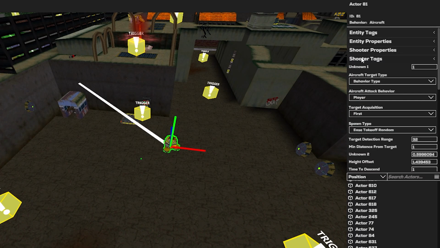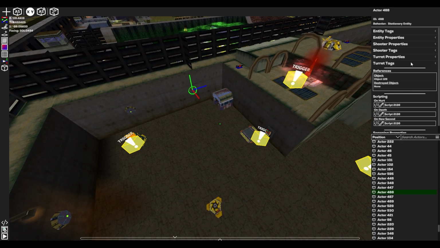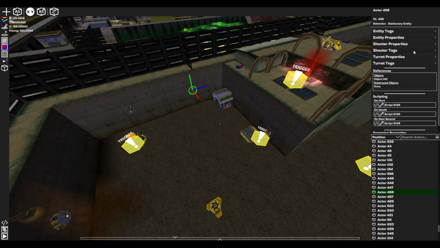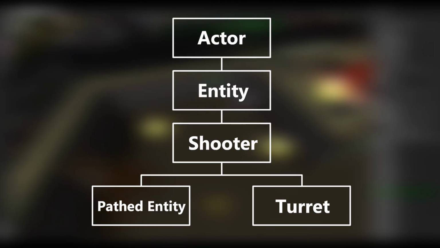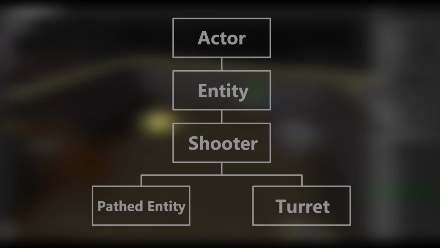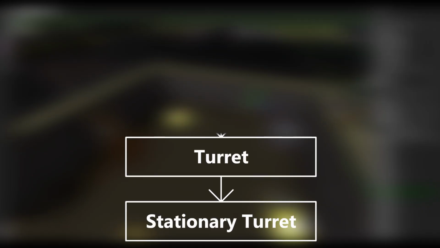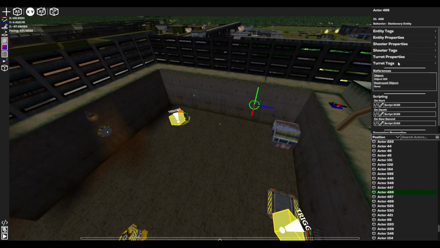What's going on? Well, behaviors work in a concept called object hierarchy, which means that behaviors can inherit other behaviors and gain their properties and functionality. This works in a chain of behaviors inheriting each other until it reaches a final behavior used by the actor. So, for example, stationary turret inherits from turret, which inherits from shooter, which inherits from entity. Let's break that down to what each inherited behavior does.